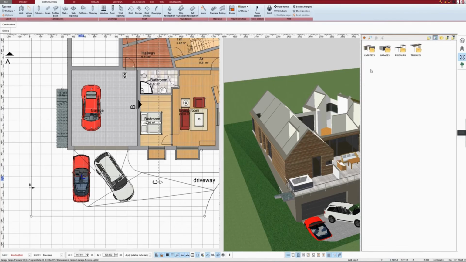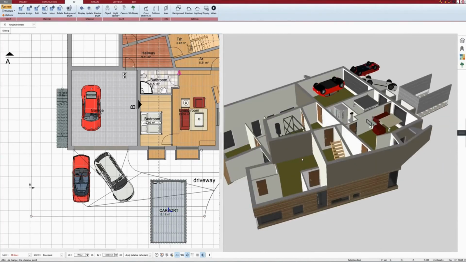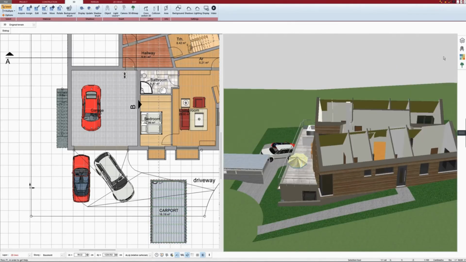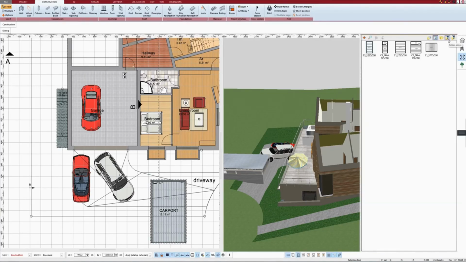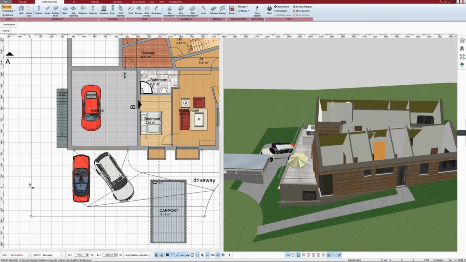Then we have the symbol catalog. In the symbol catalog, we have various symbols, such as electrical symbols for electrical planning. And we also have ready-made garages and carports. Here I have a carport that I can also place, and you can see it now here in front. I can also create carports and save them in this symbol catalog. And there are also garages, pergolas, and so on, for example.